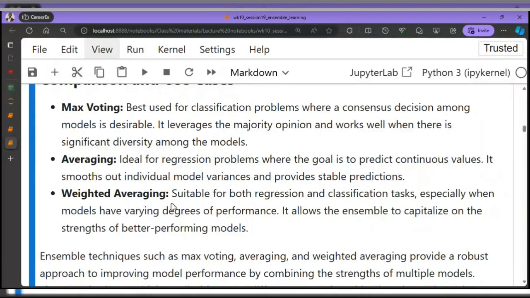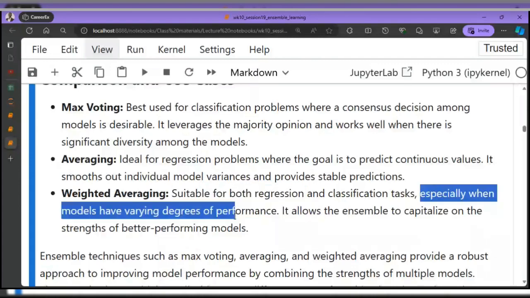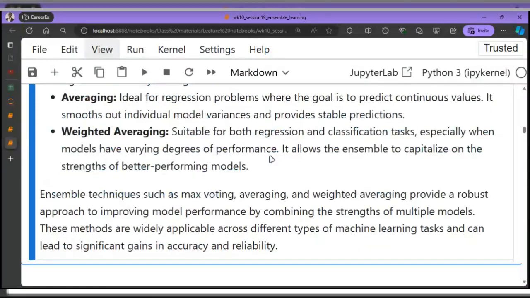For weighted averaging now, it is also suitable for regression tasks. You can also use it for classification tasks, but it is mostly suitable for regression tasks. There are some things that you need to do to adapt it, but just focus more on the regression aspect, especially when models have varying degrees of performance. When the models have varying degrees of performance, weighted averaging will be the best. It allows the ensemble to capitalize on the strengths of better performing models. I believe that has explained itself.